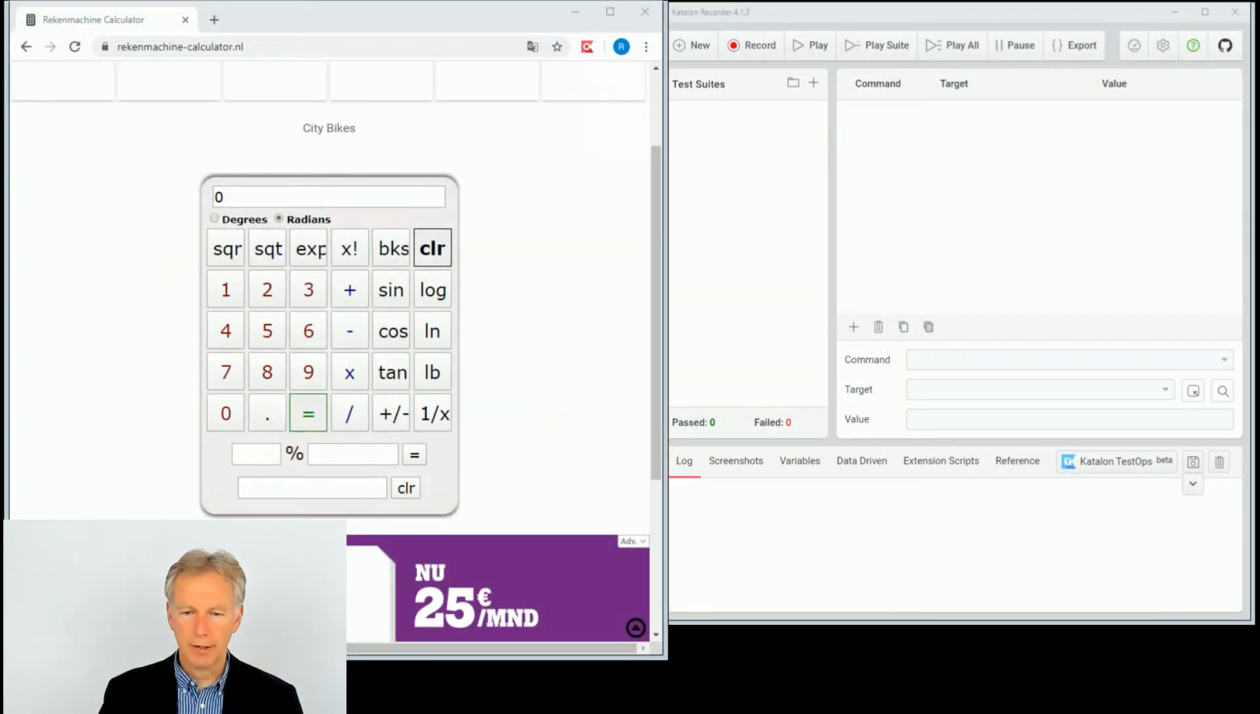So what I have here is, on the left side, my browser. It's just a calculator. And on the right side I have the Katalon recorder. Now, here is my record button, so let's see what happens. So I press the record button, so it's recording now. And now I'm going to use my calculator.